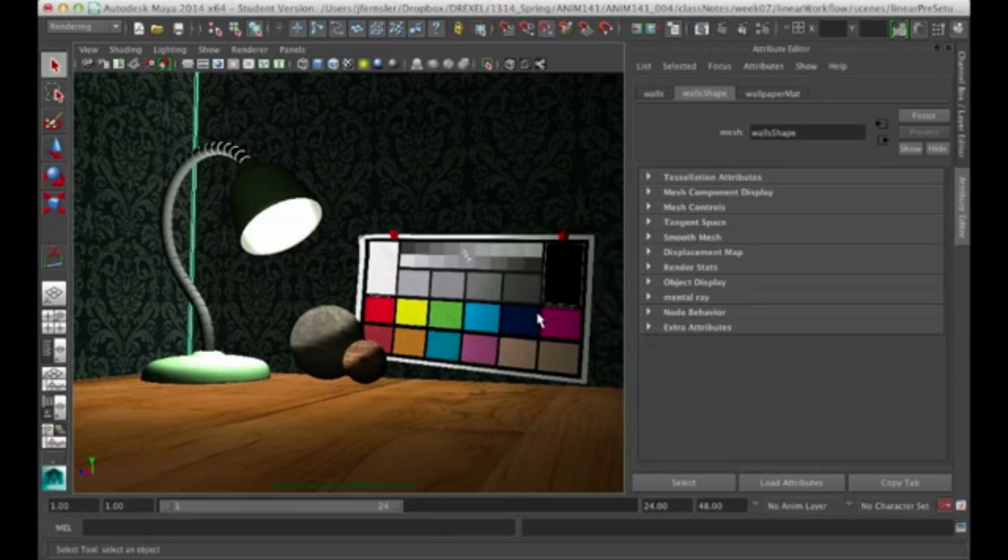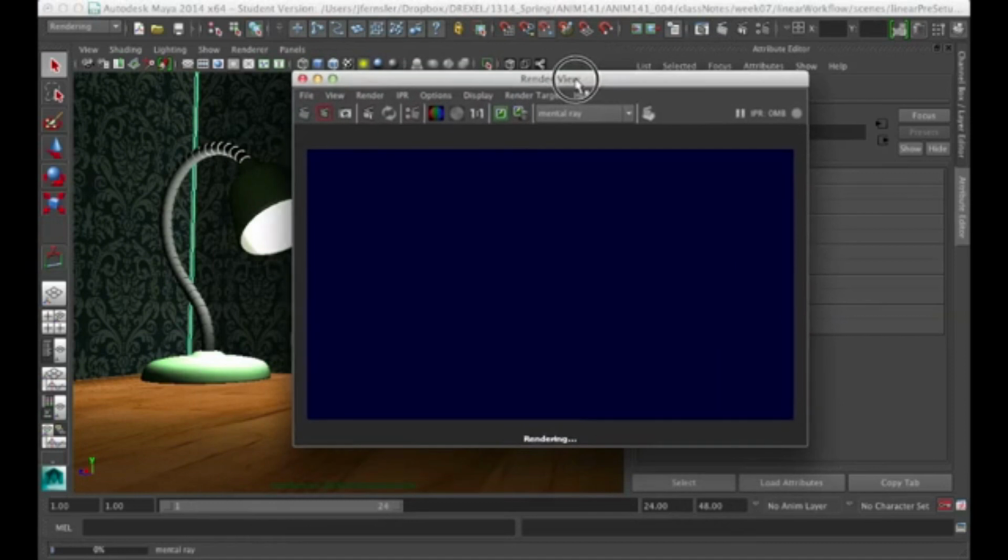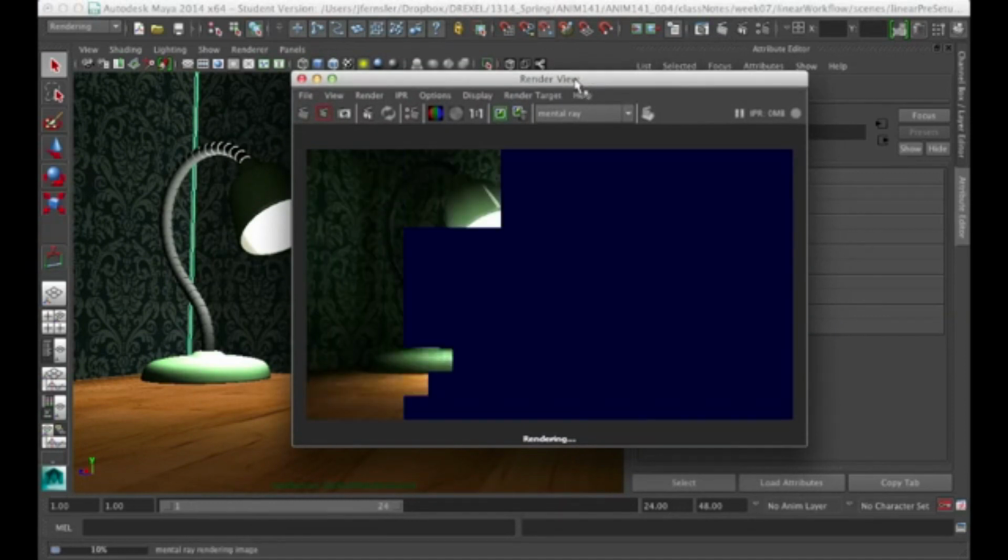So here we are in Maya, and I have a pretty simple scene here: a little desk lamp, a desk, some spheres with some textures, a little chip chart, things like that. I'm just going to go ahead and launch a render right away. And this is the default render setup that Maya gives us. And we'll notice a few things.